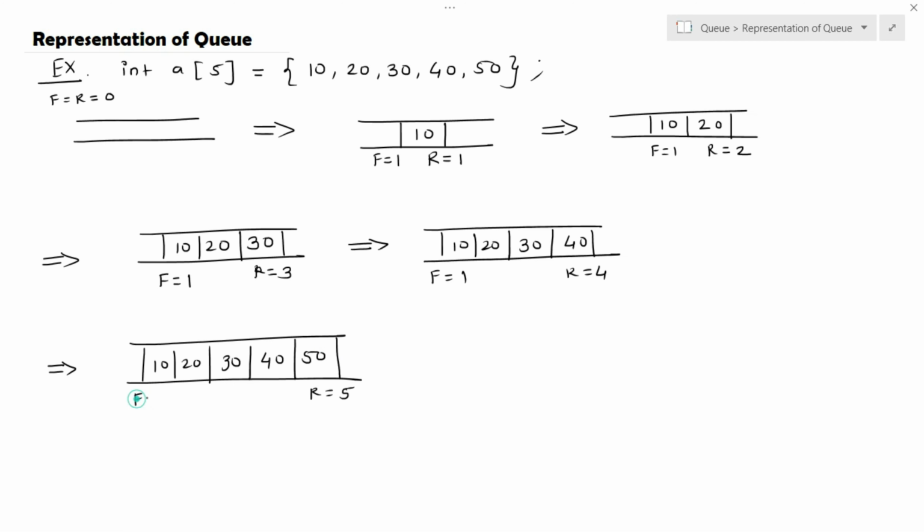And front points to the first element of the queue, that is equal to 1. So this is an insertion of elements into the queue. Each time when we insert a new element into the queue, the rear pointer is incremented by 1. Now let's delete an element from the queue. We saw the insertion of elements into the queue and now let's see how to delete elements from the queue.